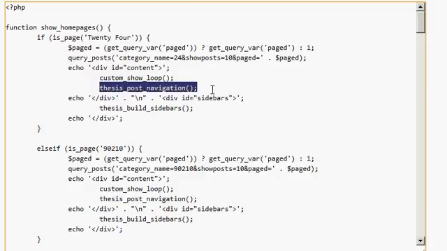Thesis post navigation just basically shows your previous and next post links. And then obviously build sidebars just puts your sidebars here. One thing I do want to say about this is that I've built it in a way that will allow you to keep all of your thesis customization abilities maintained. So anything you could do before, options wise, you should be able to do now. Like you can change the width of sidebars, width of your content column. You can add more sidebars. So if you ever want to customize the site further, test things out, do whatever, you'll be able to do that.